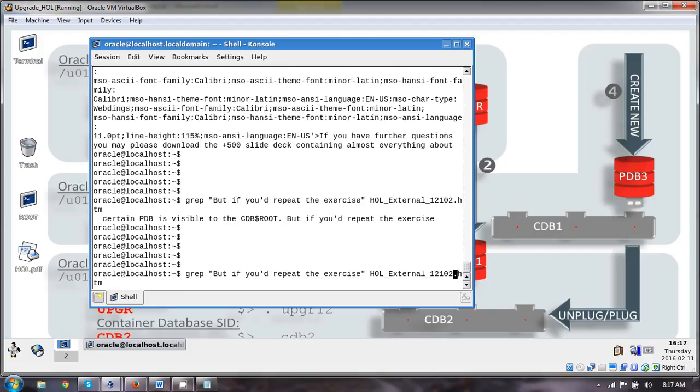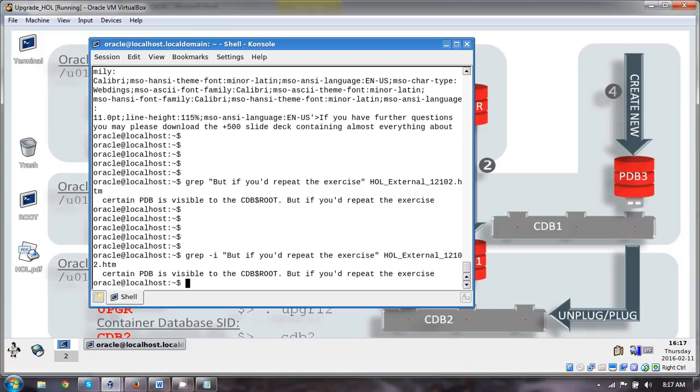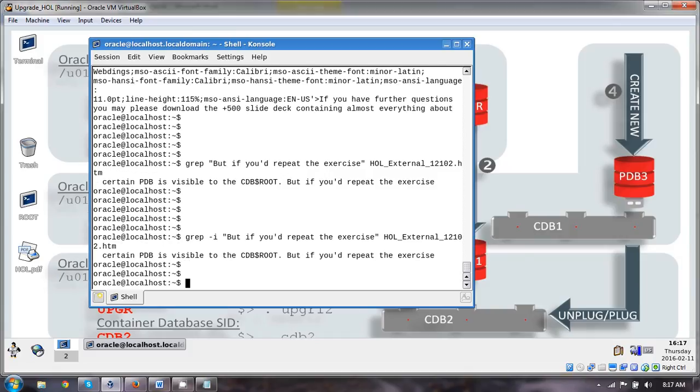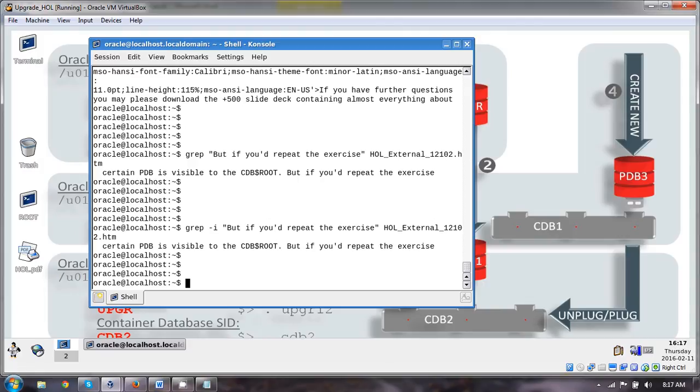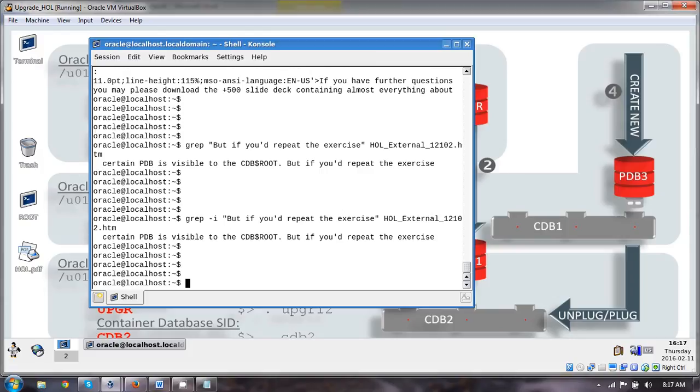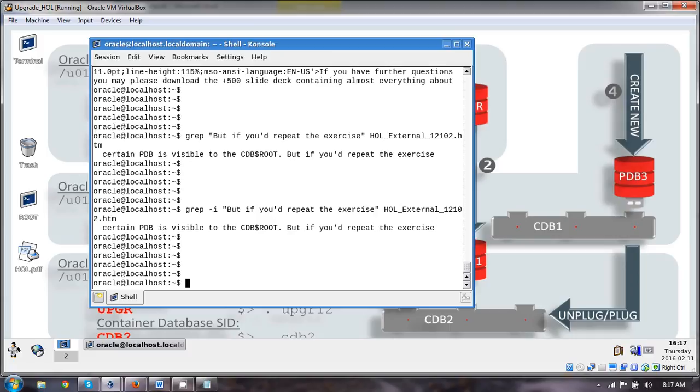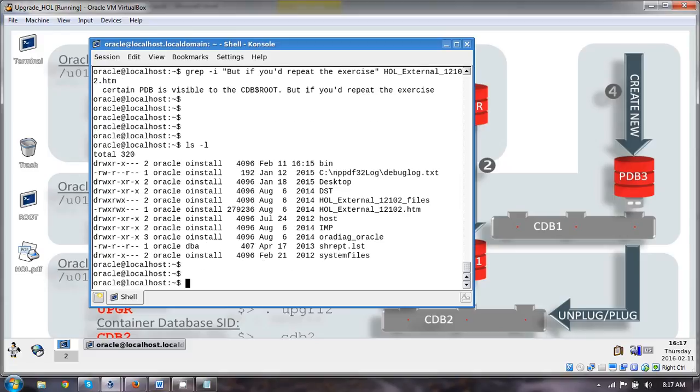You can make it case insensitive by including -i. What that means is the word that you're looking for can be in any case, so you're making your search case insensitive. Okay, so now the next one is awk. This awk is a very powerful utility, and let's see one use case.